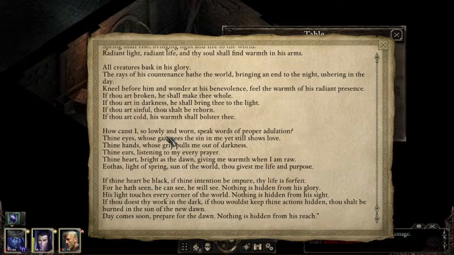How canst I, so lowly and worn, speak words of proper adulation? Thine eyes, whose gaze sees the sin in me, yet still show love. Thine hands, whose grip pulls me out of darkness. Thine ears listen to my every prayer. Thine heart, bright as the dawn, gives me warmth when I am sore. Eothas, light of spring, sun of the world, thou givest me life and purpose. If thine heart be black, if thine intention be impure, thy life is forfeit. For he hath seen, he can see, he will, and nothing is hidden from his glory. His light touches.